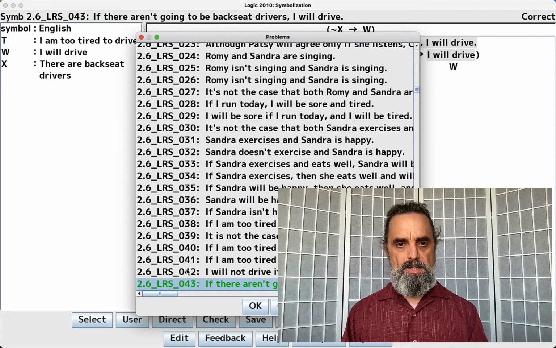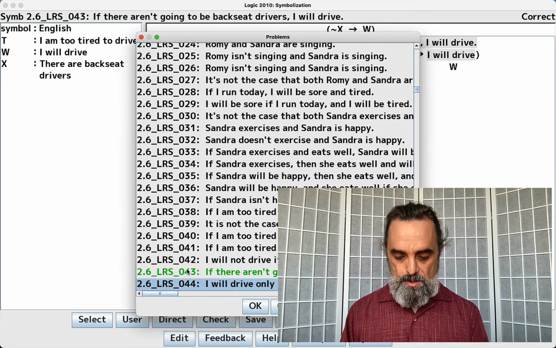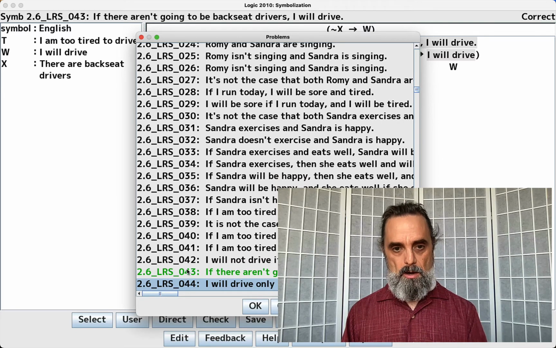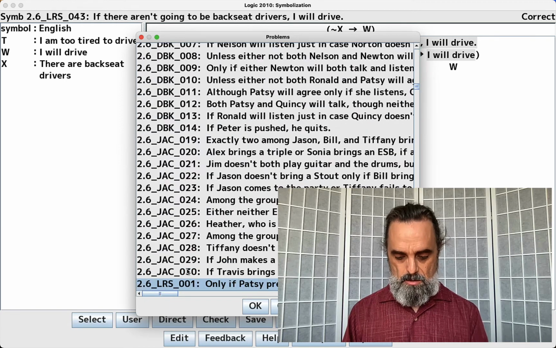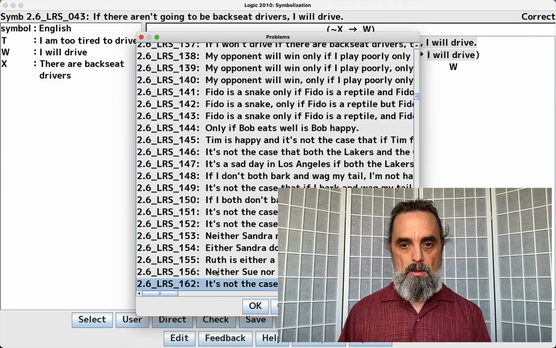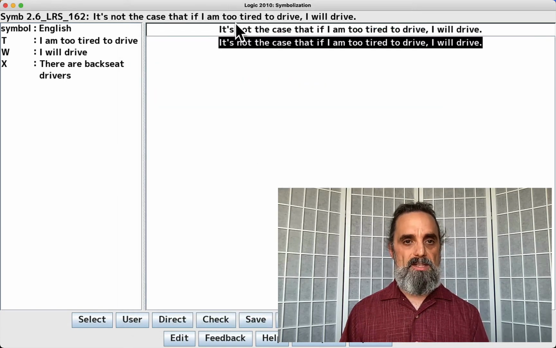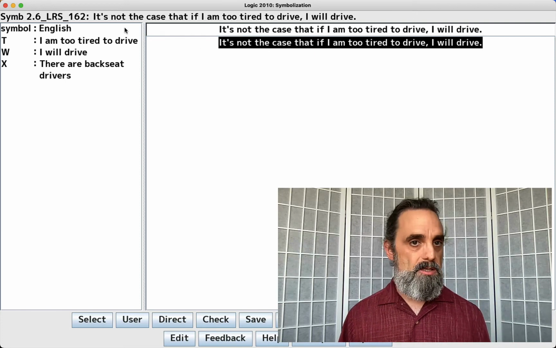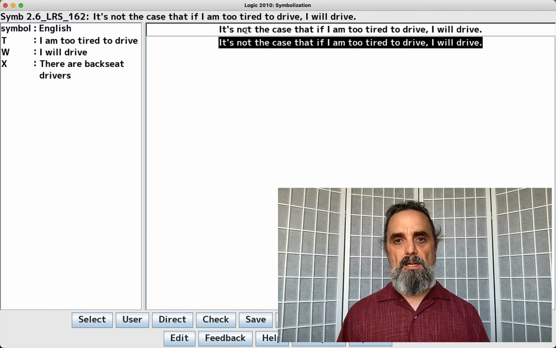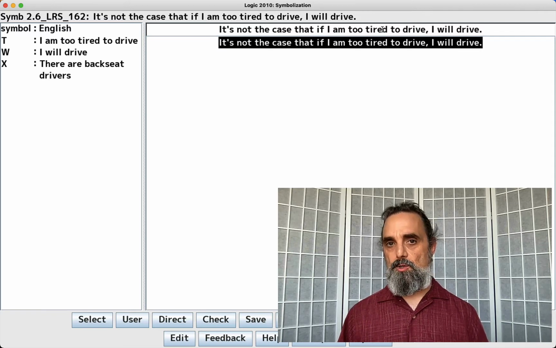Let's head to our next symbolization, which is 2.6 LRS 162. Oops, that didn't work. 2.6 LRS 162. So you can pause this if you need to take your time to get there. It's not the case that if I am too tired to drive, I will drive.